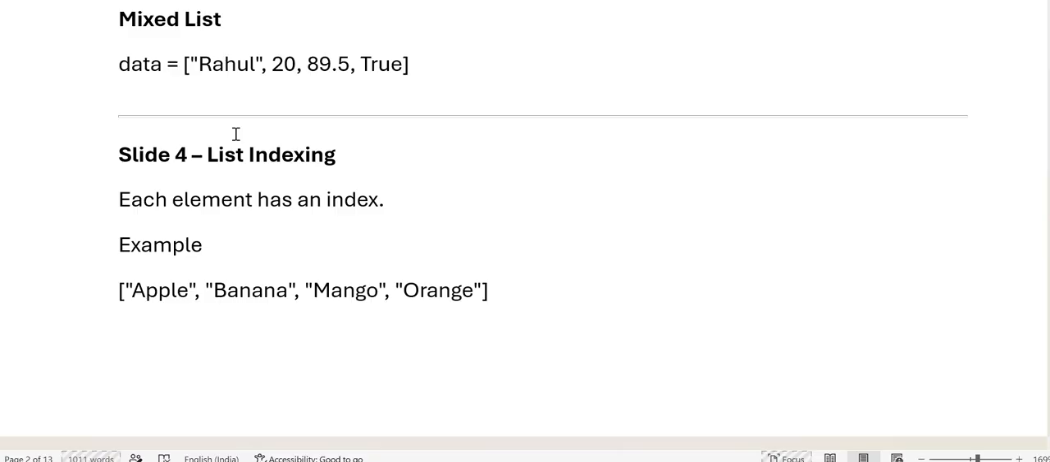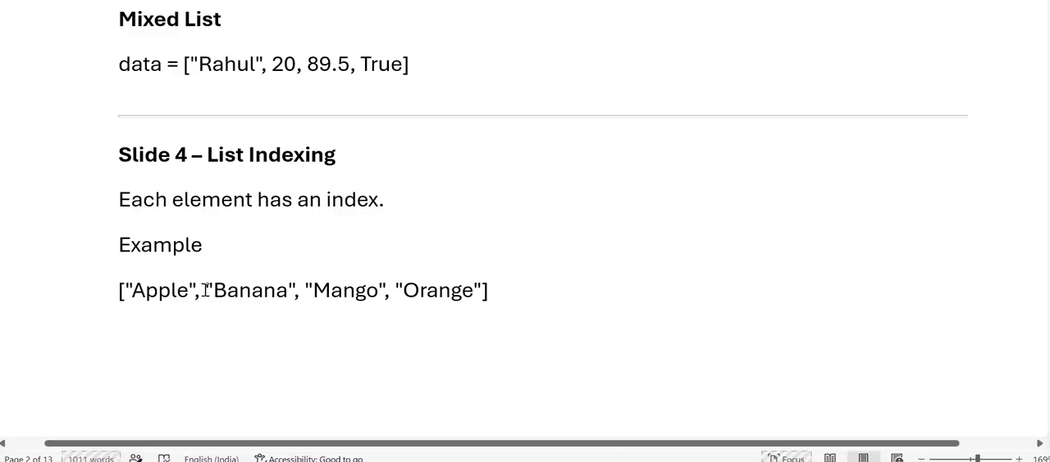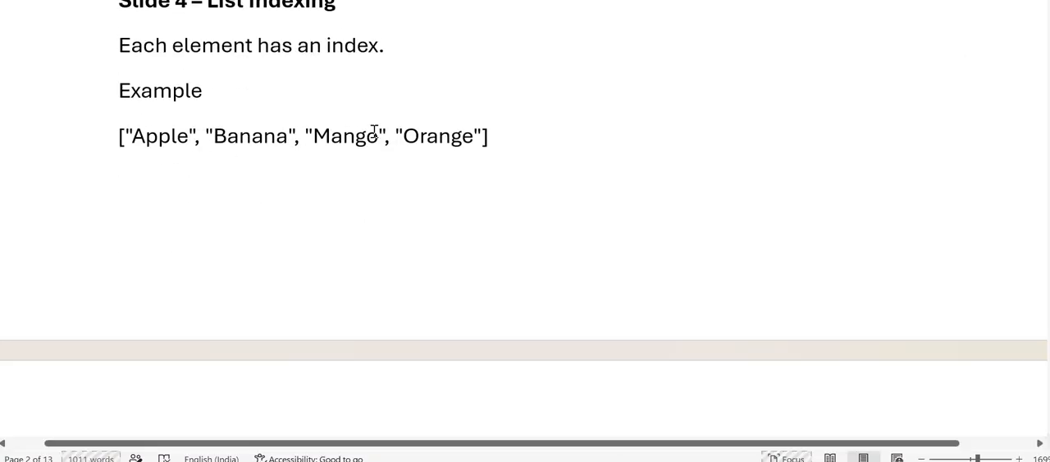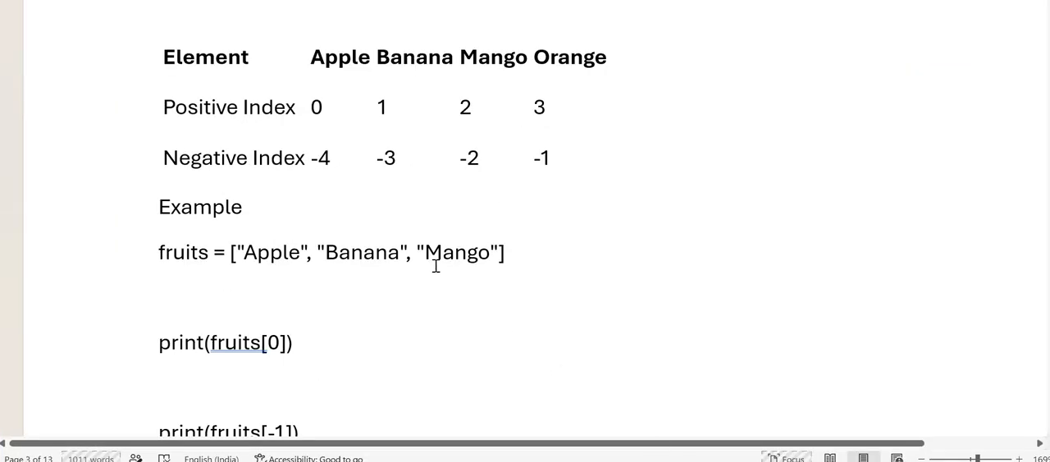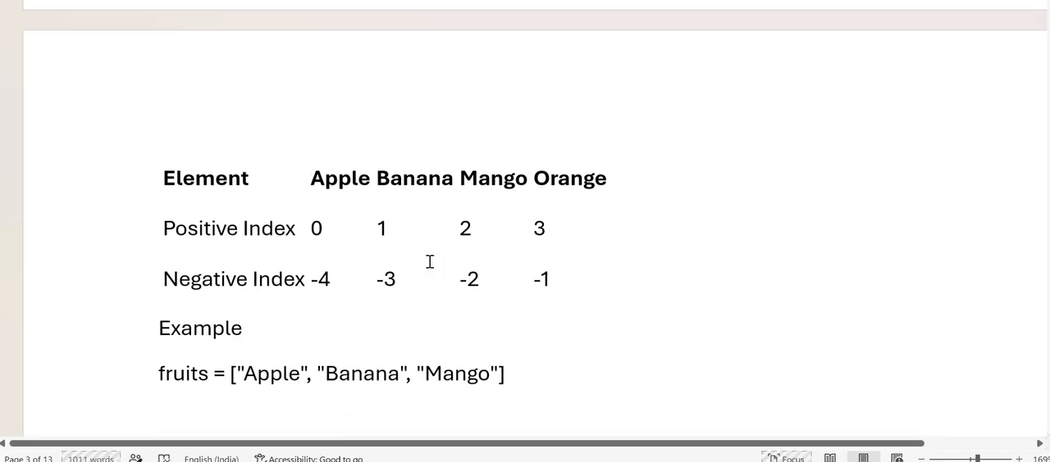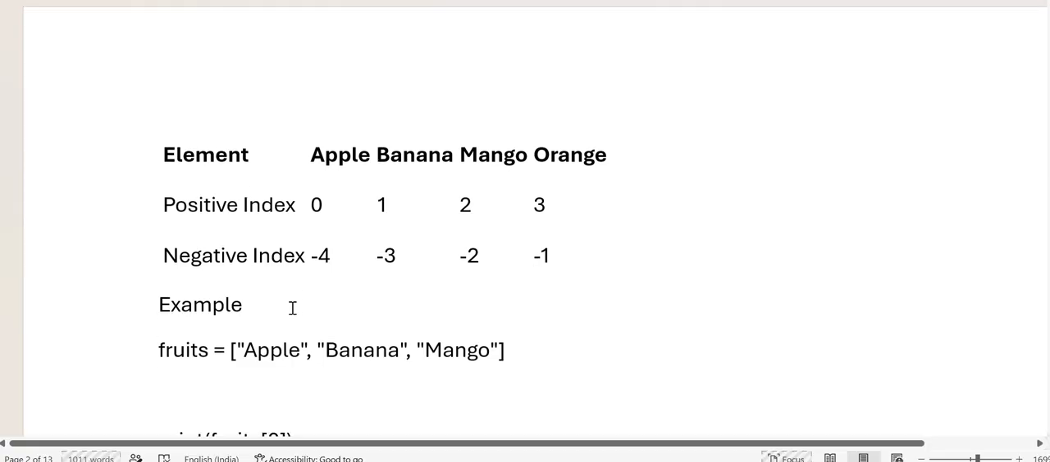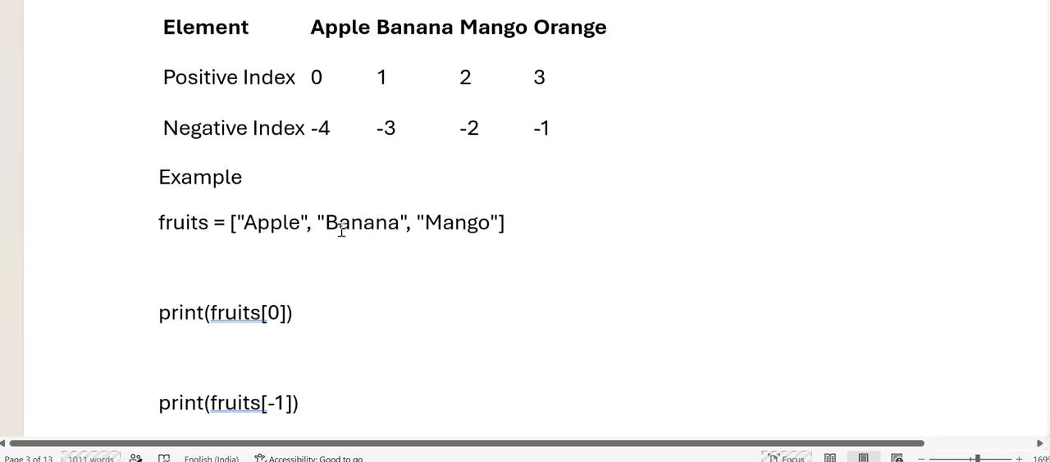Each element has an index. So this is the list written over here. Each of these elements is going to have some index. This is 0, 1, 2, 3. Here, positive index. Even if you forgot, you can look over here, it is given: 0, 1, 2, 3. But if you are starting from the last element, then you have to count in reverse, like -1, -2, -3, -4. So it will become negative indexing. So this is how indexing works.